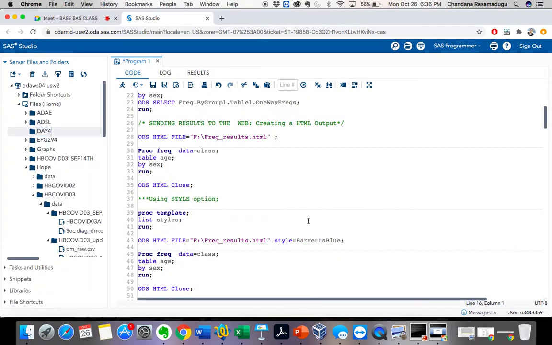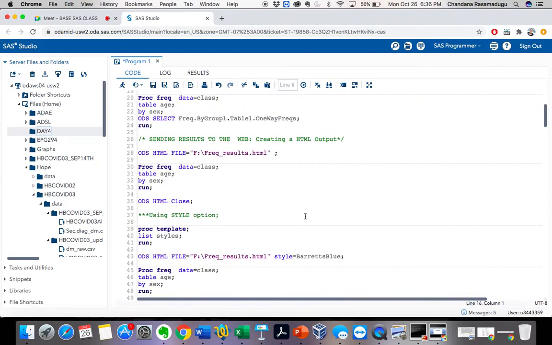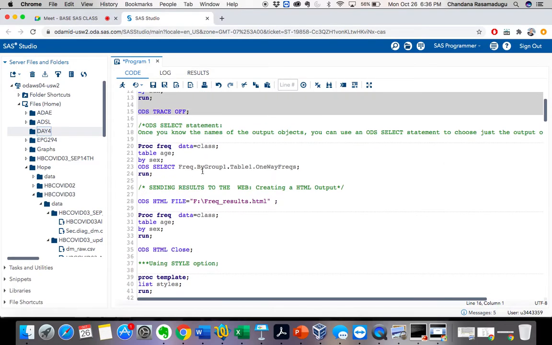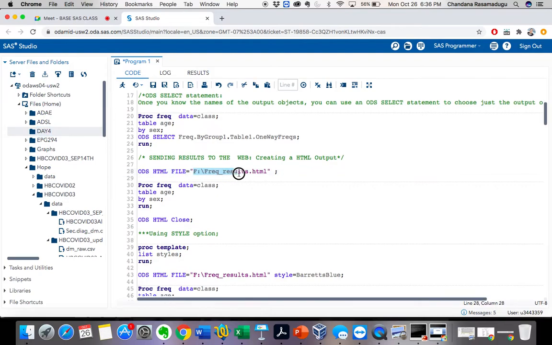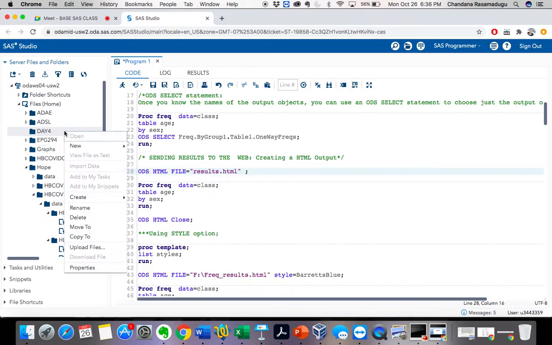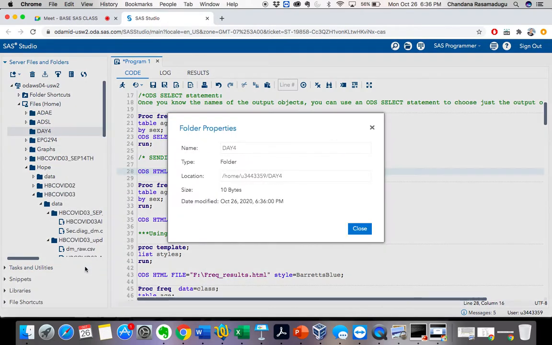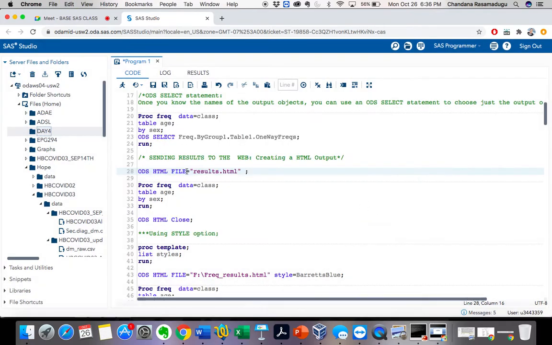See, now what I will do is, I want to create an HTML file. Okay, an HTML file for this frequency procedure. For that, what I want to do is, here let's give the path to where I want to send it. So here I want to send this to my day 4 folder. So let's copy this path and give it here.